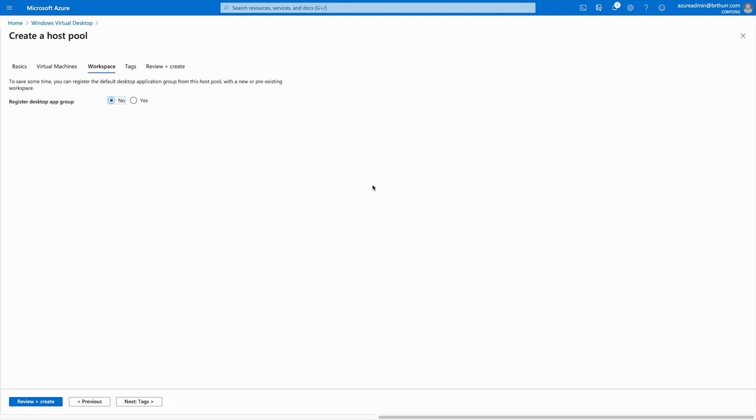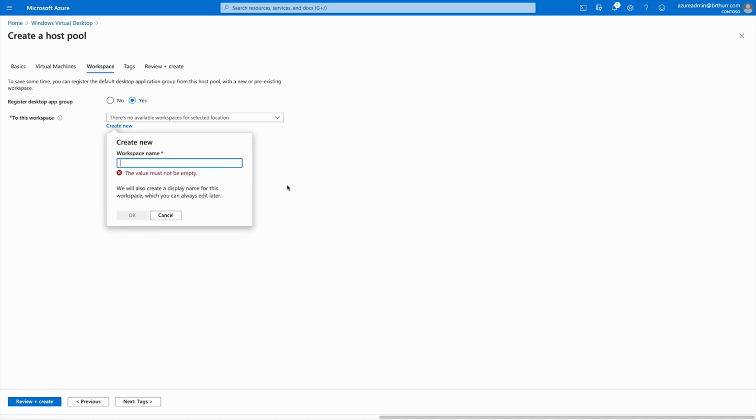So an application group is what the users are going to see when they log into the WVD environment. That application group belongs to what's known as a workspace, and we have to have one of each to start, so let's create them now. We're going to click yes to register the desktop app group. That provides the full desktop experience to our users. A little bit later in the demo, we will create another app group with individual applications. We don't have a workspace, so we're going to create one now. WVD workspace 1.